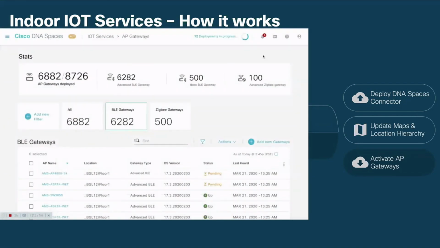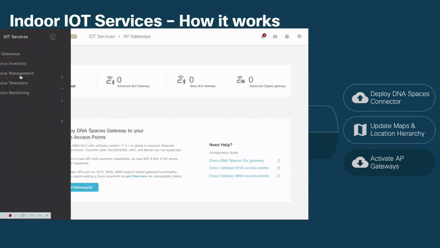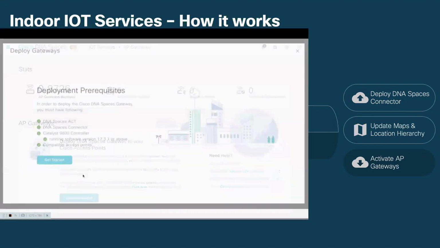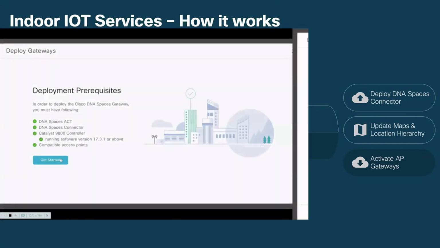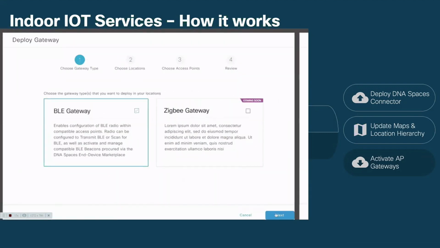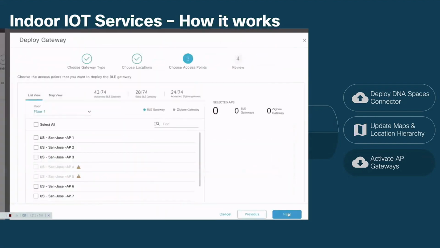So now, of all of our 6,000 or 7,000 or 8,000 APs, we can show that these 6,000 have advanced functionalities and these ones have base functionalities from the BLE. So this is how easy it is, and we're going to be focusing on pushing a new function to existing APs by deploying a Docker image onto those APs that have this BLE gateway functionality.